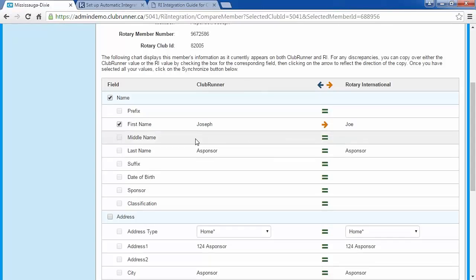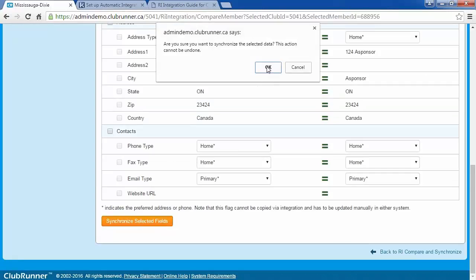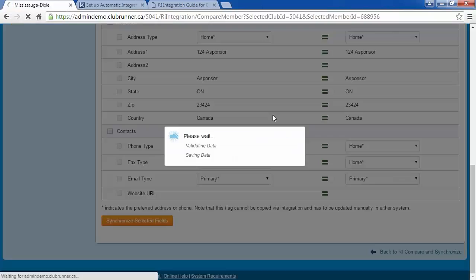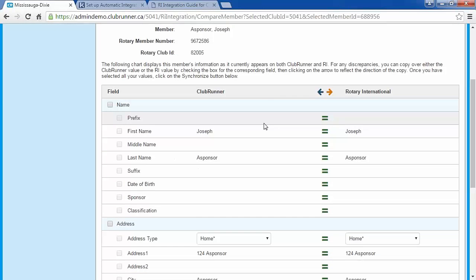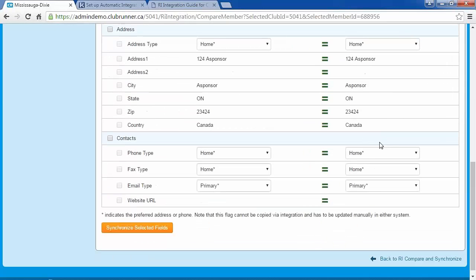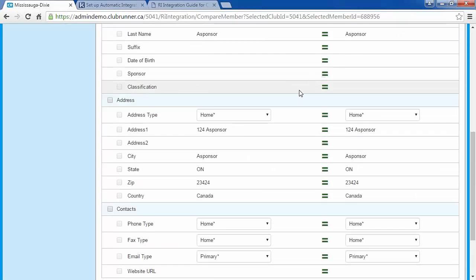In this case, I'm going to push Joe's name over to Rotary. It's going to ask me, sure. You can't just undo it through here, but you can go edit the member's profile and set it back to Joe. Or Joe could come back and do his profile and fix it. So now Joe's all fixed up. He's Joseph in both places. All of his other information is ideal. It's perfect. There's no problems.